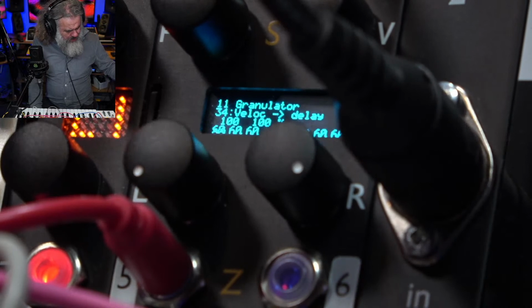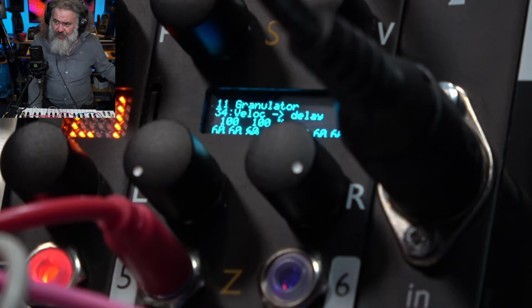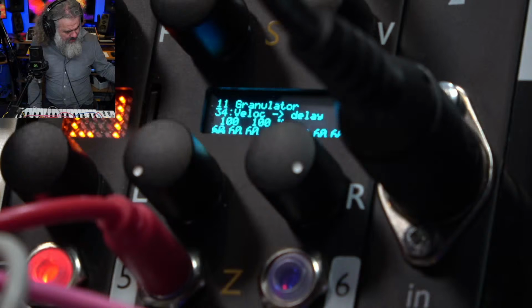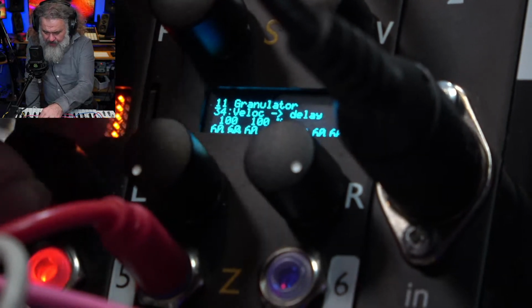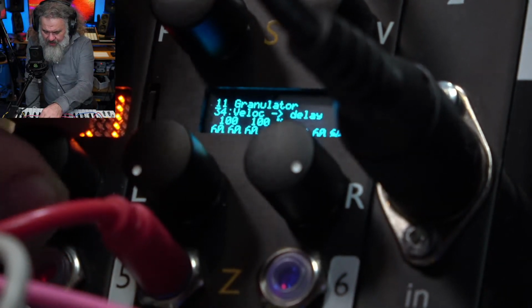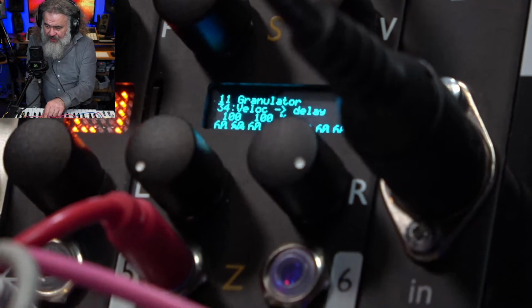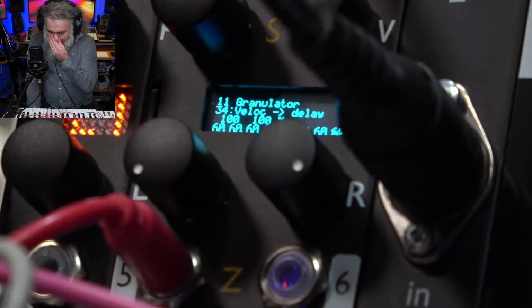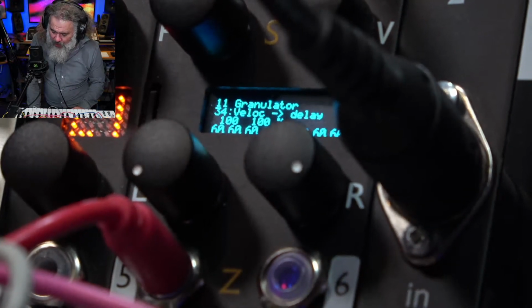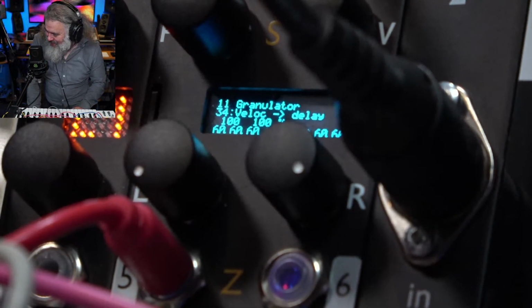So that LFO. I'm just changing a few parameters here. I love these illuminated sockets on the Distings. I just wish that every socket in Eurorack was one. It makes a lot of sense.